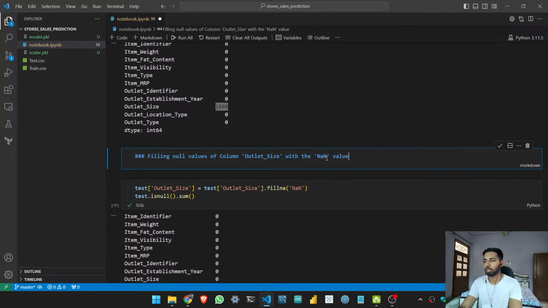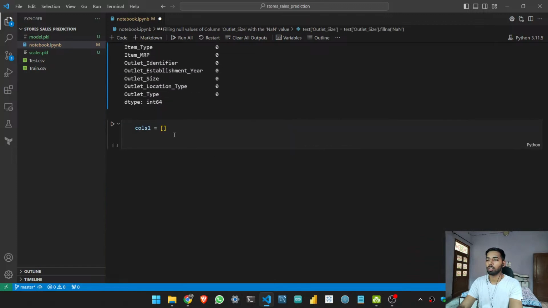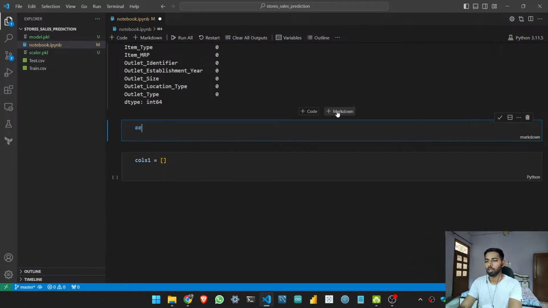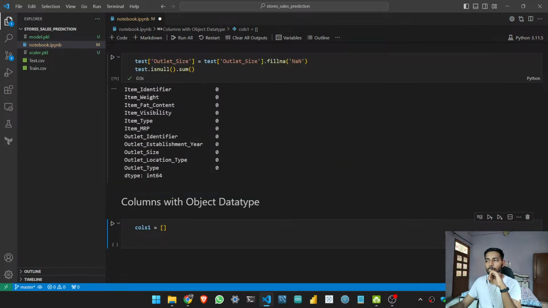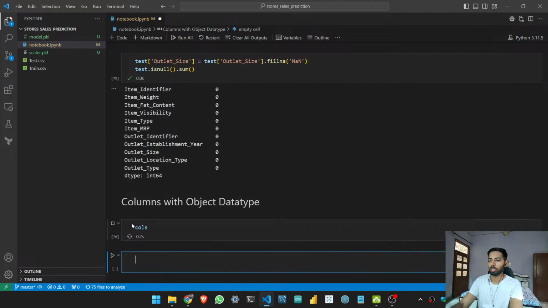We can change this columns with object data type. I think we can use cols also, because the name of columns is same as train DF dataset. Let me use it instead of codes. What do we get?